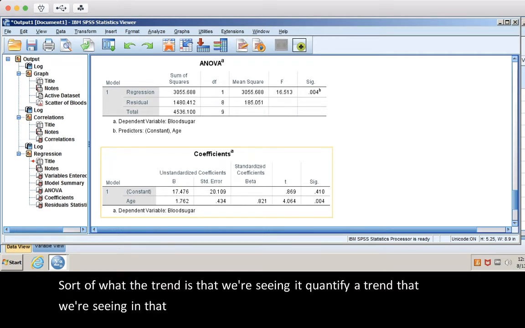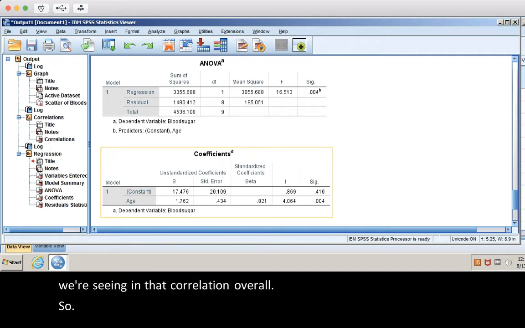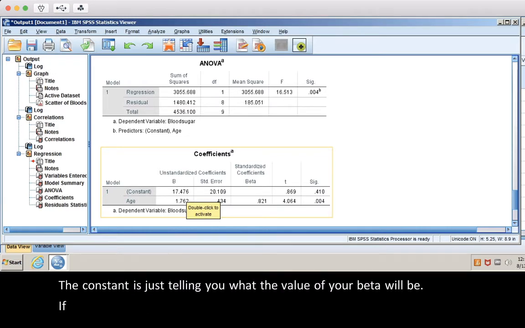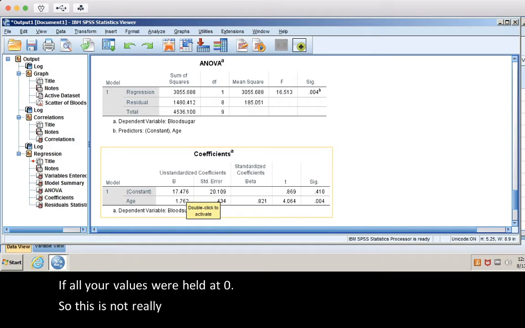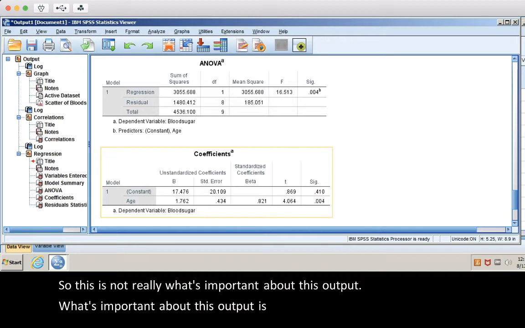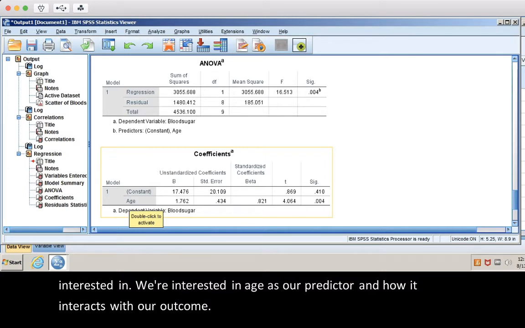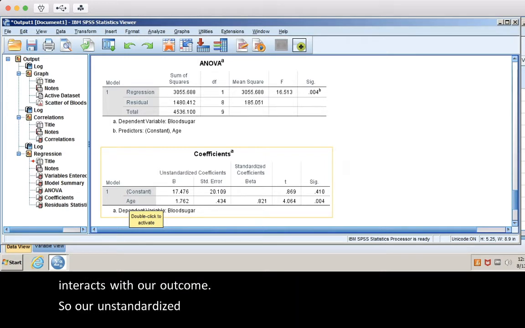So the first row we see is a constant. The constant is just telling you what the value of your outcome will be if all your predictor values were held at 0. So this is not really what's important about this output. What's important about this output is the age. We're interested in age as our predictor and how it interacts with our outcome. So our unstandardized beta for age is 1.762.